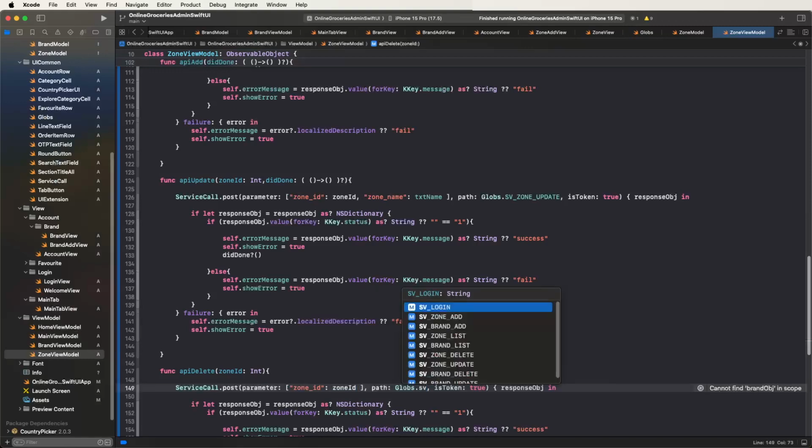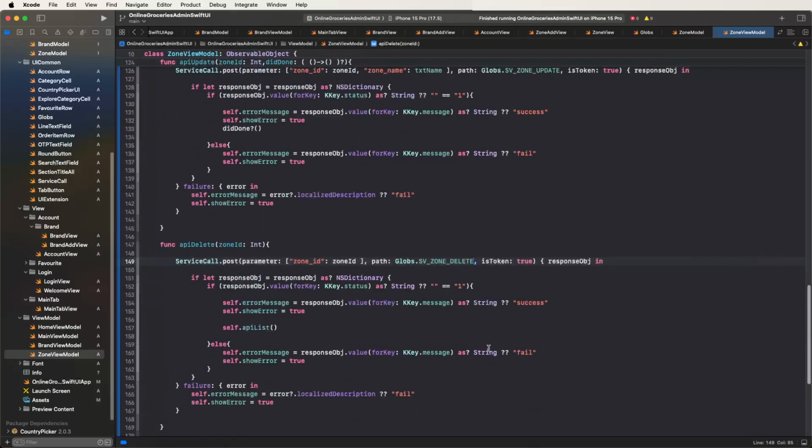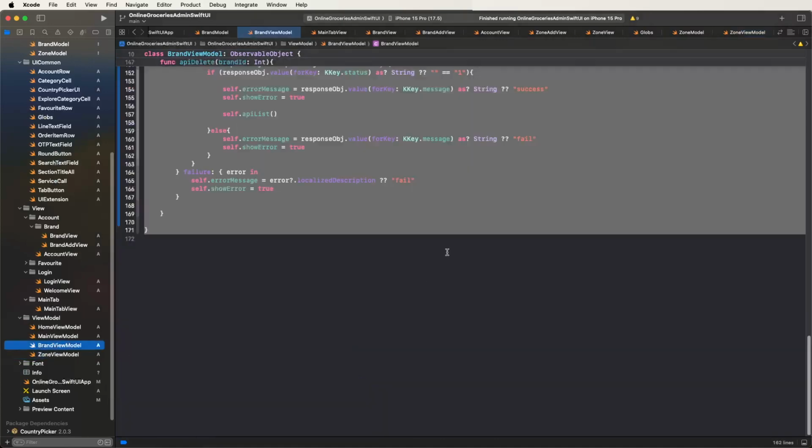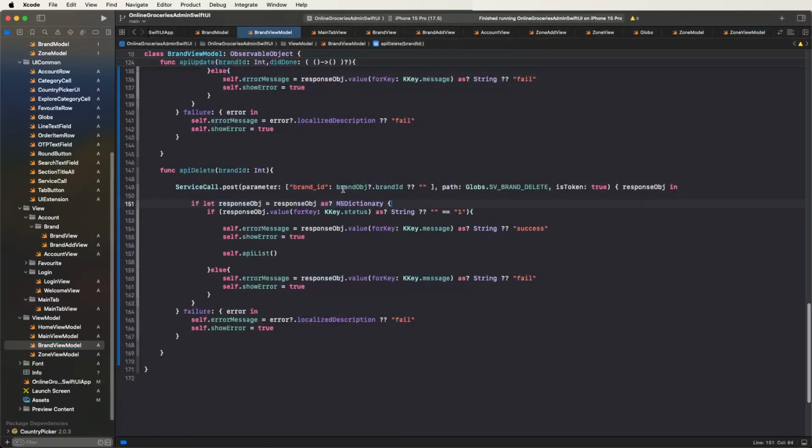As we zone delete, need to set here like this. Configurations are the needs, and also need to make here the mistake inside the brand. For the deletes, need to set here brand ID. This need to configure here and to set here.